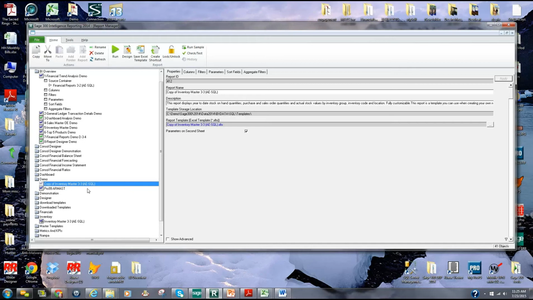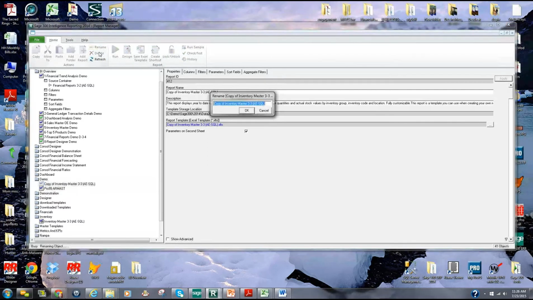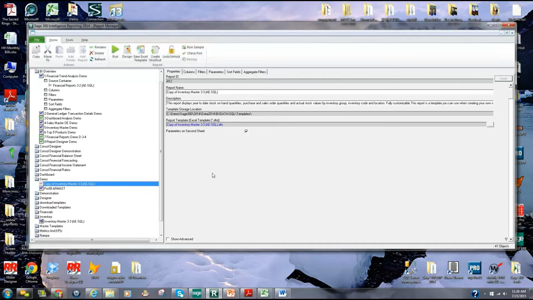Now, this name, copy of inventory master 3-3 AE-SQL and paren, is not exactly your user-friendly name. If you wanted to distribute this to various people in your company, or you wanted to look it up in a list, you might look at this and say, this is a name that's unwieldy. So you can rename it. I can do that with a right click or over here. And the reason I'm showing you this is because there are a number of properties here that are associated with the name. Let me show you, for example.